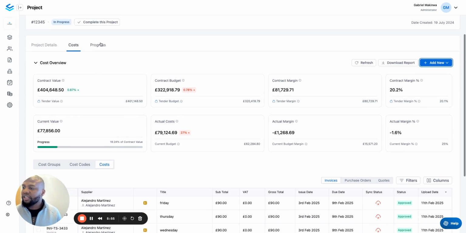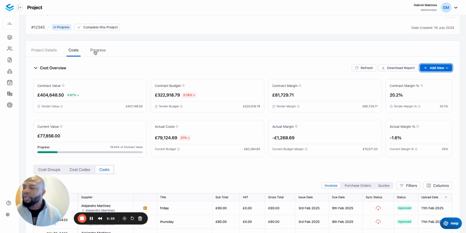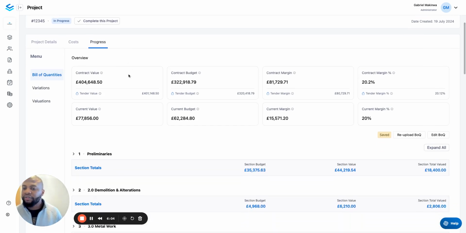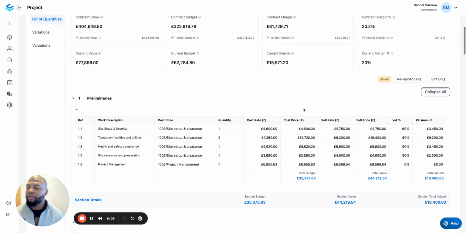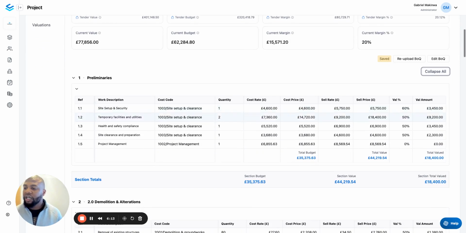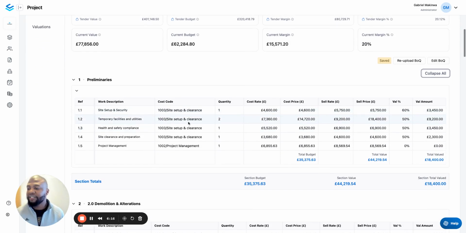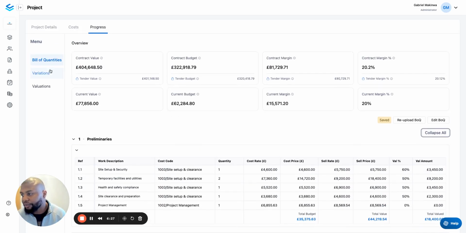Great. And in addition to that, it's one thing to track your actual costs, but you also want to be able to see that against your progress here in the system. So I'll briefly run through this, but we essentially have an area where you can upload and store your bill of quantities or scope of works for that project. And what we enable you to do is to link each of those items to a cost code so that we can track this budget and value and your current value against each of these cost codes in the cost report that I just showed you.